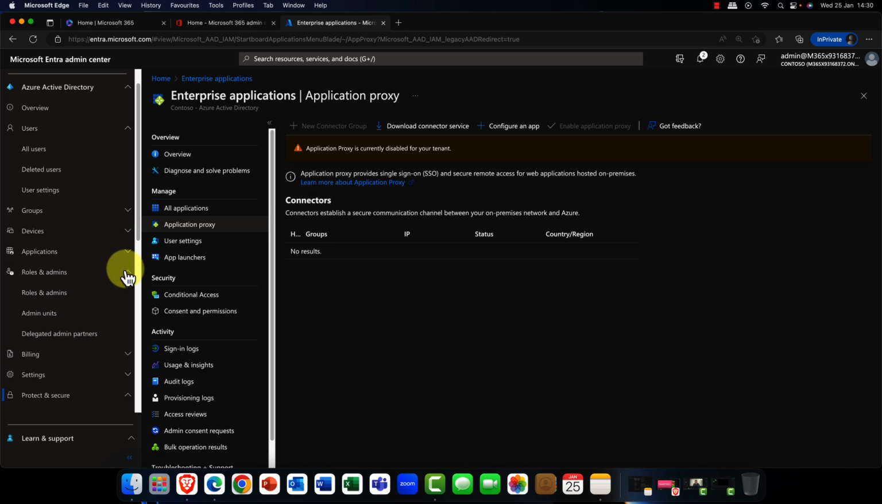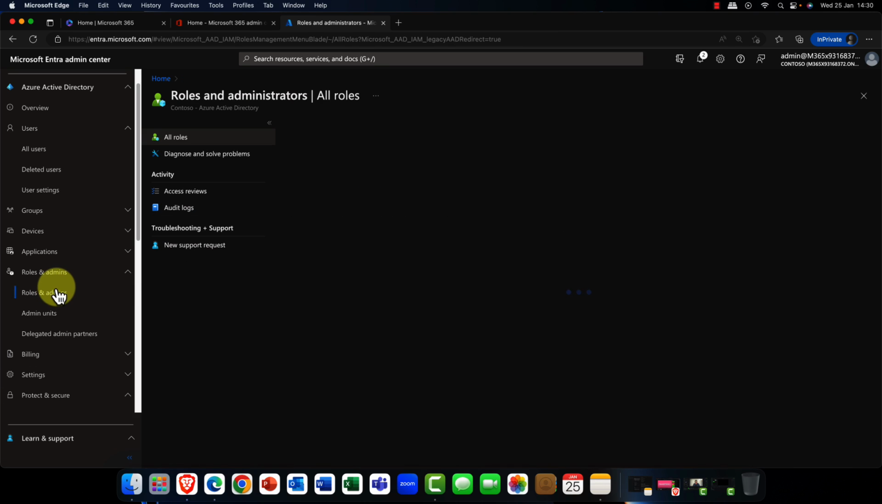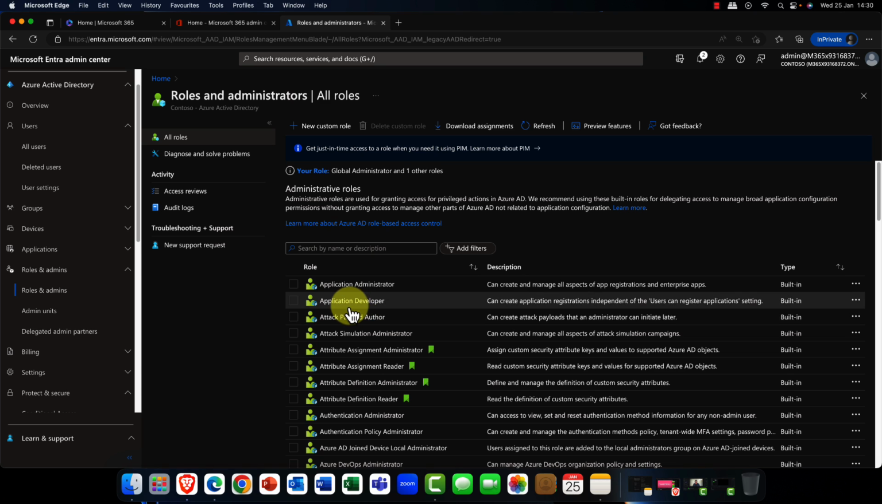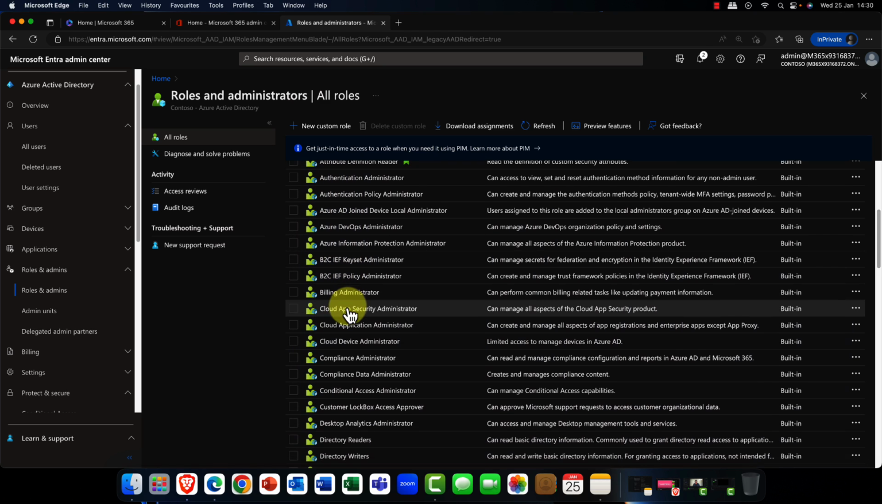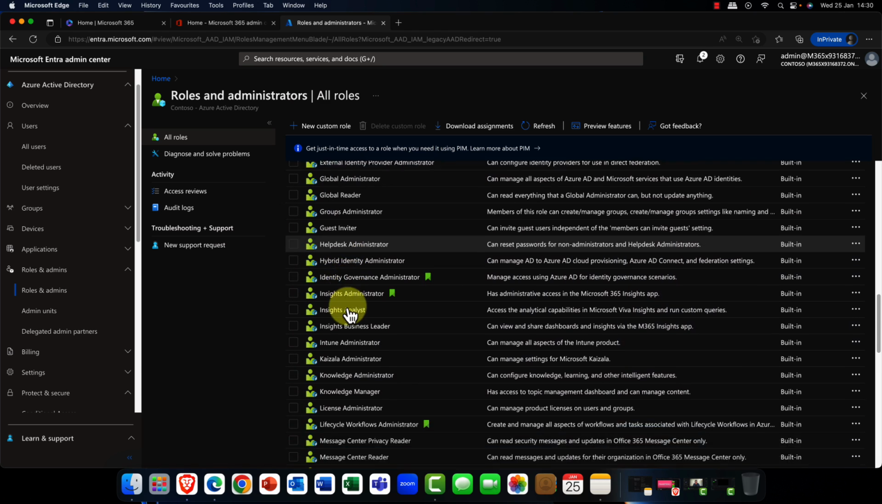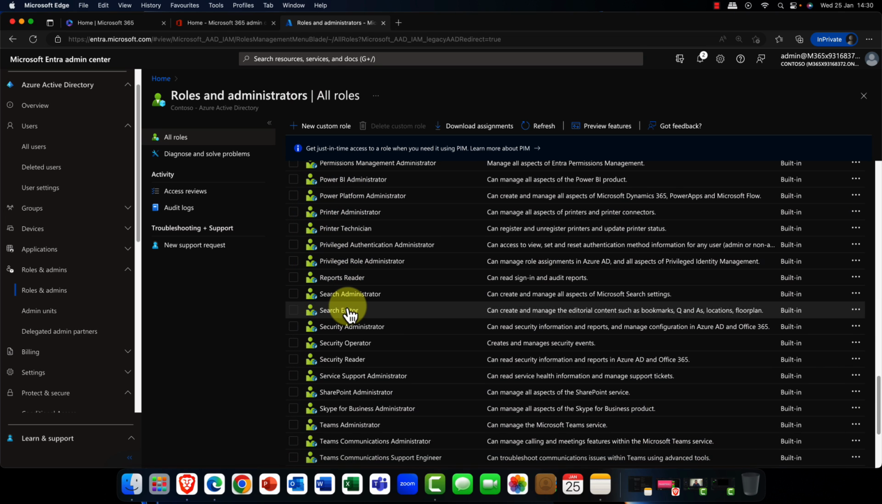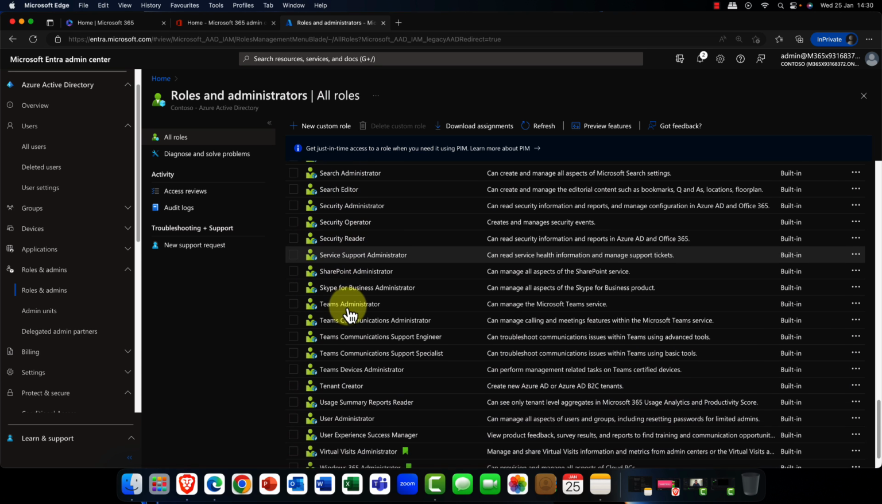Roles and admins. So here, when you create a user account, it's basically just a user. The user doesn't have any kind of administrator privileges. What we have here in the Azure Admin Center are literally hundreds of different admin roles. Now, when you first look at these, it can be a little bit overwhelming and you think, oh my goodness, I don't need to remember all of these, do I? Well, actually, no, you don't, is the shortcut answer.